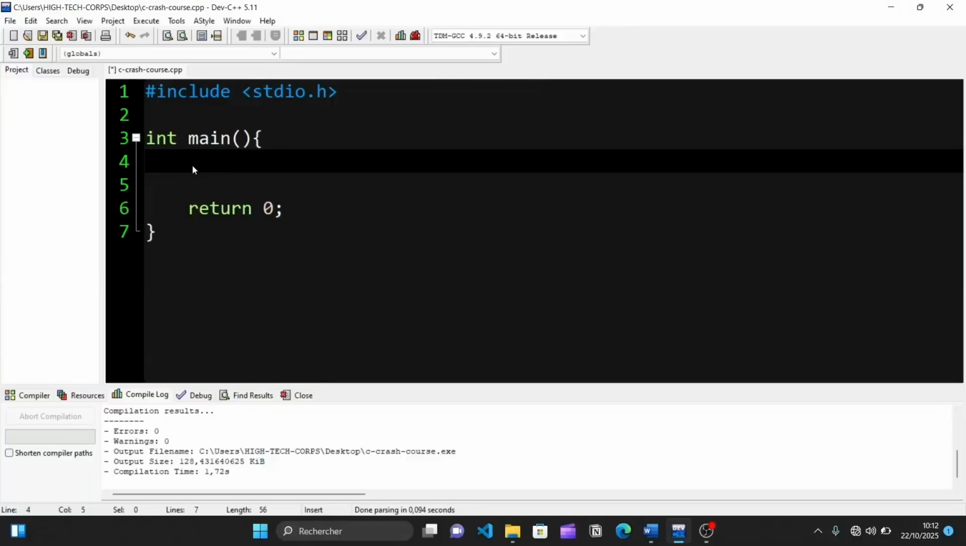Now the next thing we are going to talk about in this video are if statements. In C programming, if statements are used to make decisions based on conditions. They allow the program to execute different blocks of code depending on whether a specified condition is true or false. If the condition is true, the code inside the if statement is executed, otherwise it is skipped.